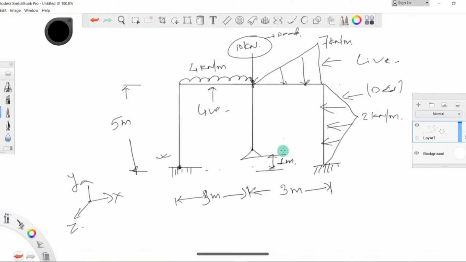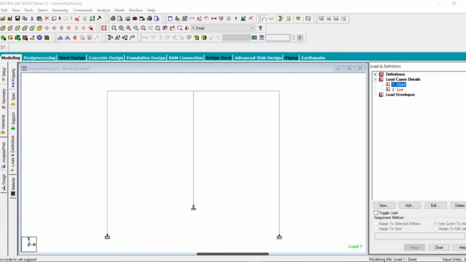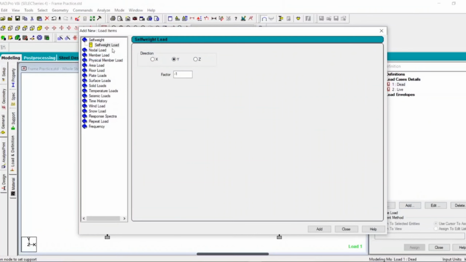Now let us define the dead load. Apart from these two loads, we got the self weight of the structure as well. First we will define the self weight. Left click on the dead, and after that click on add, and here check the self weight load option. The factor should be -1, so we know why it is, and after that click on add.